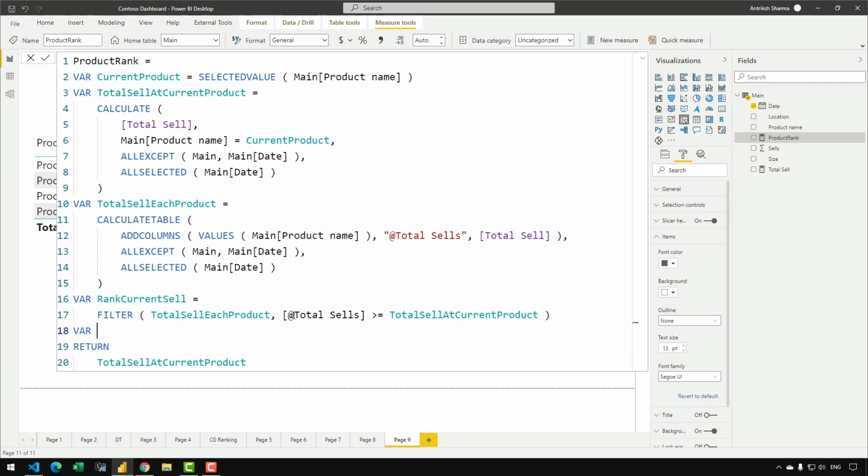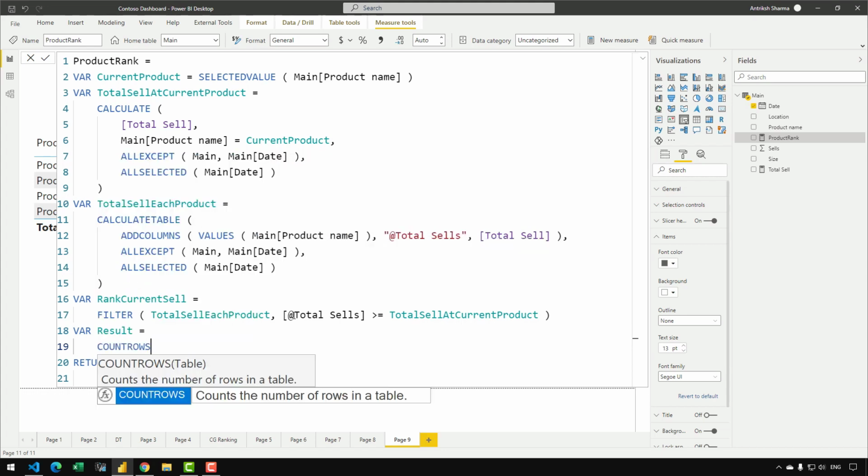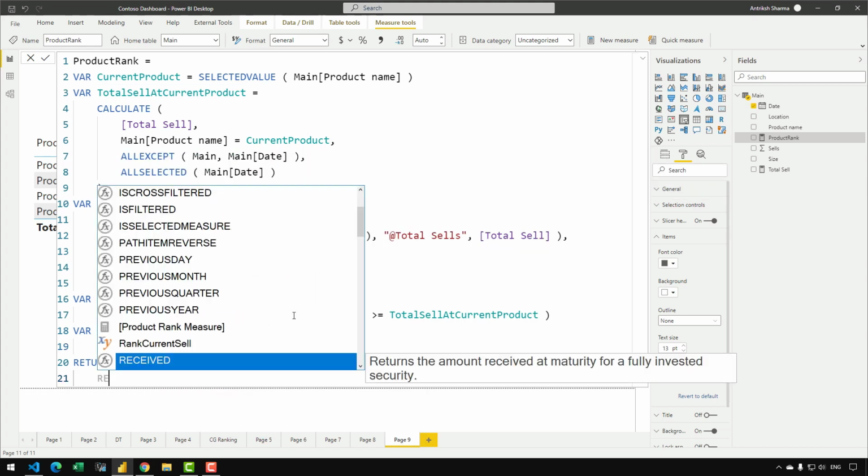And let's create another variable, which would be simply VAR result, and then all I need to do is simply COUNTROWS over rank current sell, and then I can return my variable.